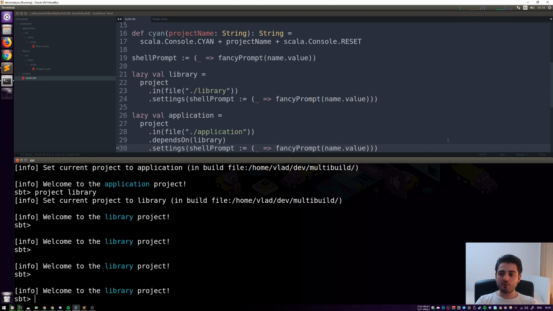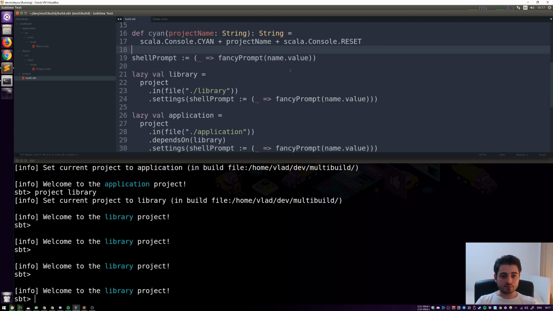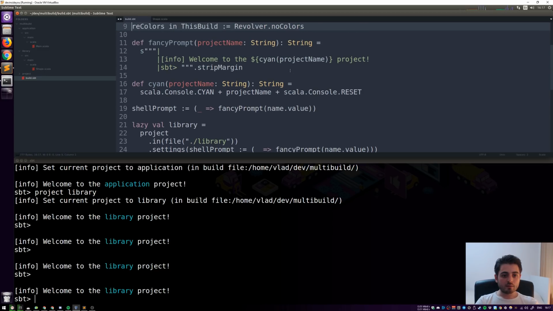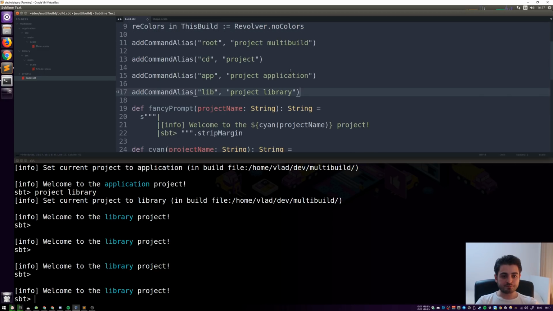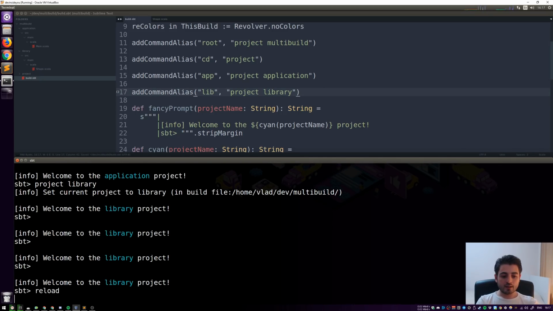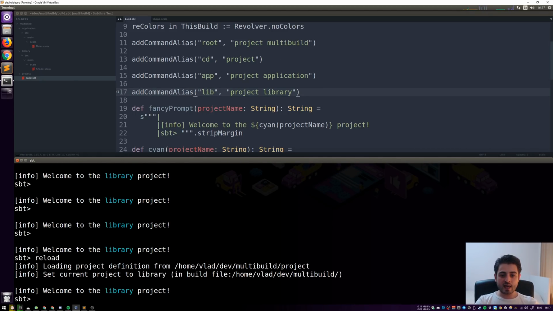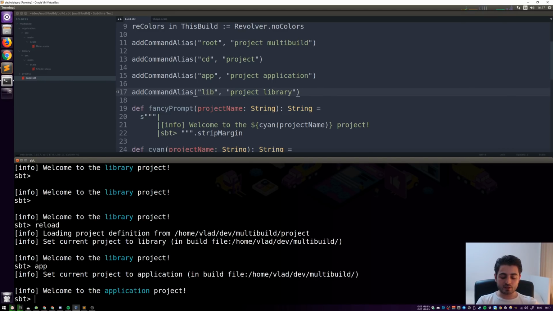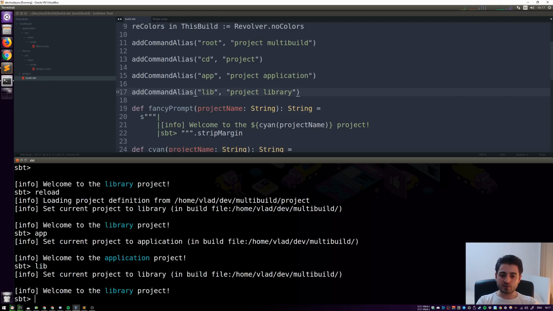And yet another thing that I'm going to copy paste is a few aliases. So SBT allows you to define aliases, and I'm going to paste them. Where should I paste them? I'm going to put them over here. Now I'm just going to reload, and as you can see, for example, if I say app, it will do project application. So now I can just do app, and it switches to application. I can do just lib, and it switches to project library.